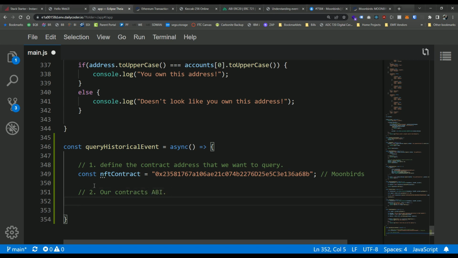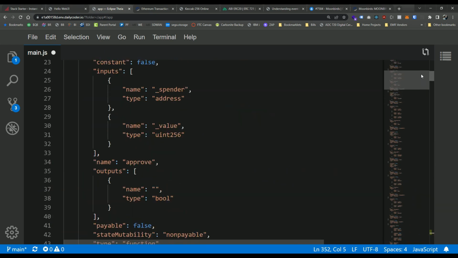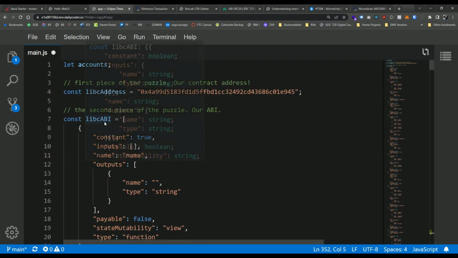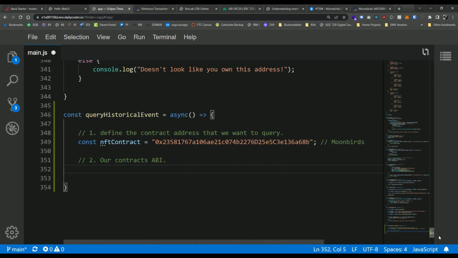Now here's where it gets interesting. Because the Moonbirds project is an NFT contract, it's following the ERC 721 standard, we could pretty reliably assume that there is a transfer event being fired when these NFTs are transferred. So instead of what we did earlier on, where we copied and pasted the entire ABI of the ERC20 token, we don't need the entire ABI. All we need is the specific event we're looking for.